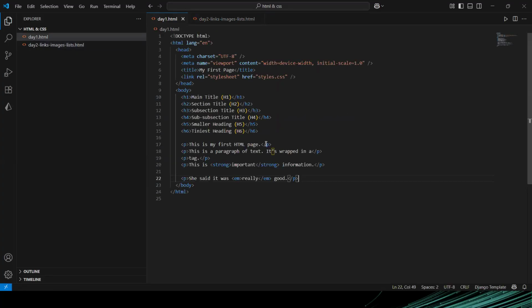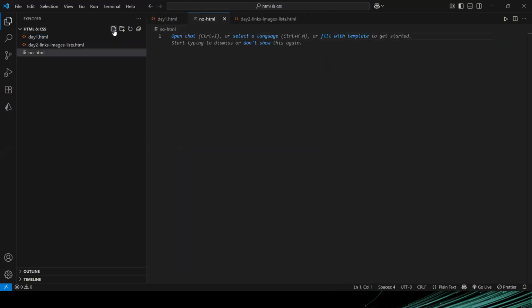So now, I'm going to do something. I'm just going to create a document that is not HTML. I want to show you something. I'll just call it no HTML. And then I'm just going to type hello world. And I'll save it. Then I would open it with live server.